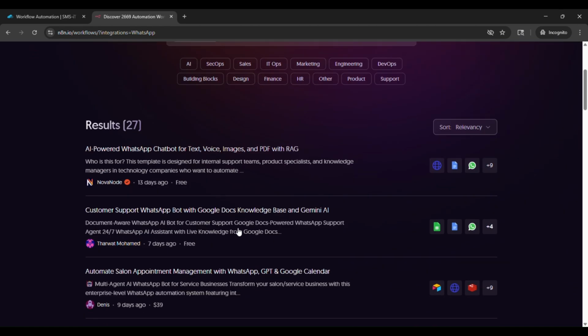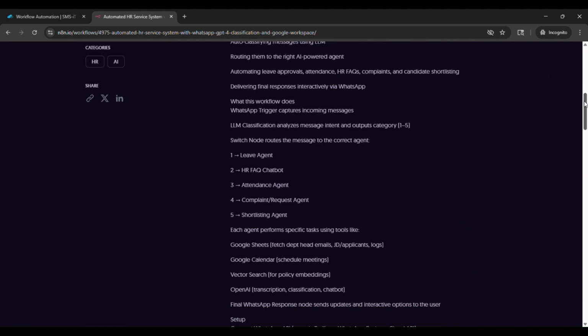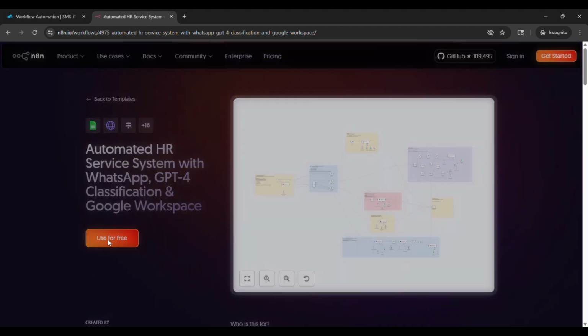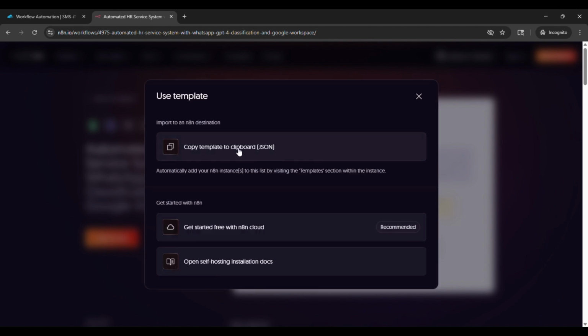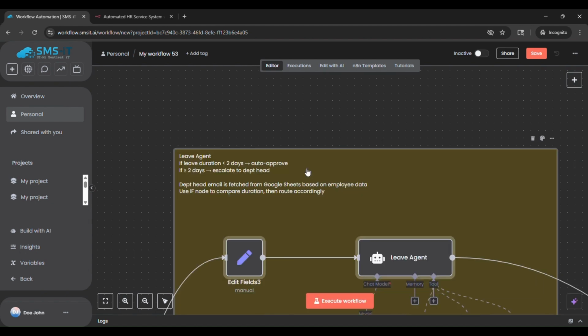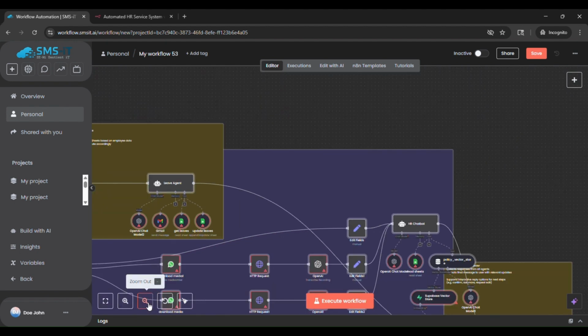When you see a template you like, click on it to preview the workflow structure and review detailed information about the template. If you decide to use that template, click Use for free, and then select Copy Template to Clipboard JSON to copy the workflow. Now, return to your SMS-iT Workflow editor and paste the template directly into your workspace by pressing Ctrl+V on Windows or Command+V on Mac. The imported n8n template will appear immediately in your workflow editor, ready for customization.